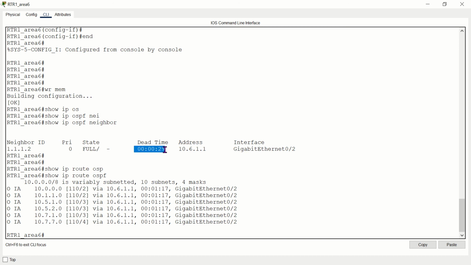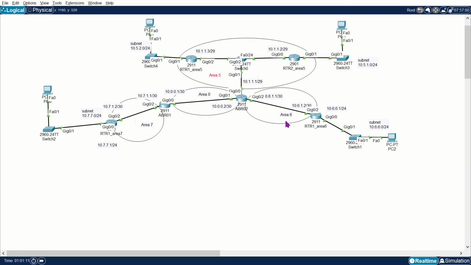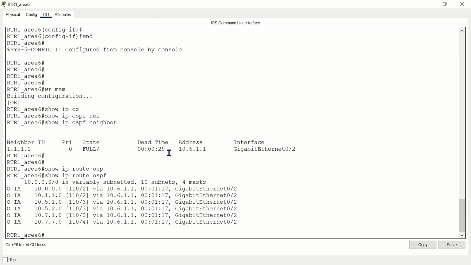Dead means 40 seconds is the dead interval. 10 is the hello interval, 40 is your dead interval. Correct. This is the router ID of your neighbor router, and this is the interface IP address of your neighbor. Look here, 10.6.1.1 is configured on ABR router 2.